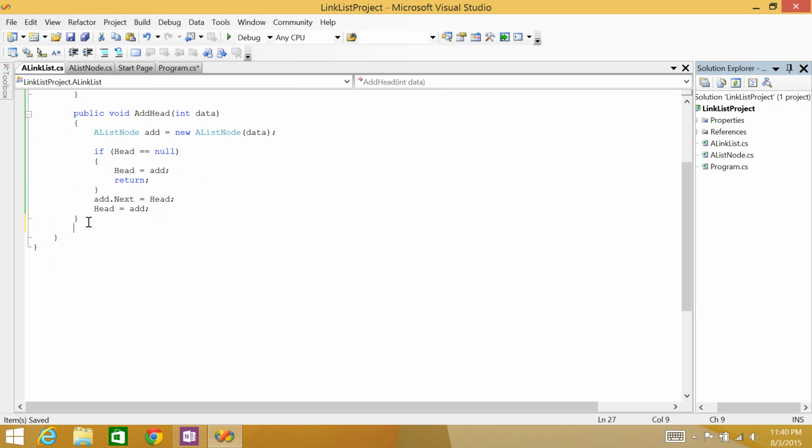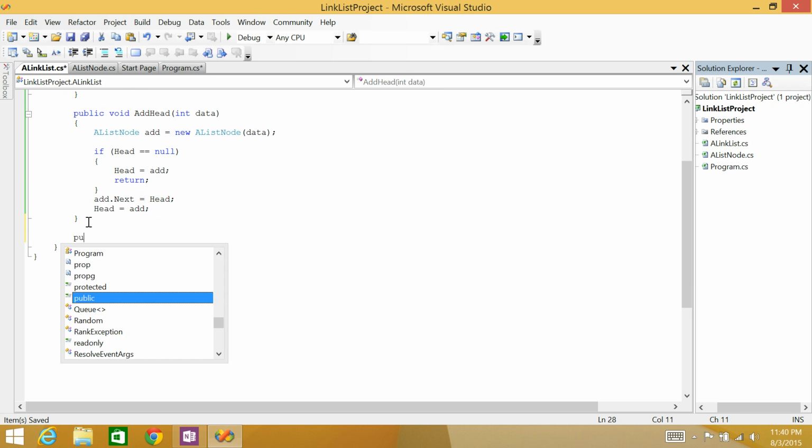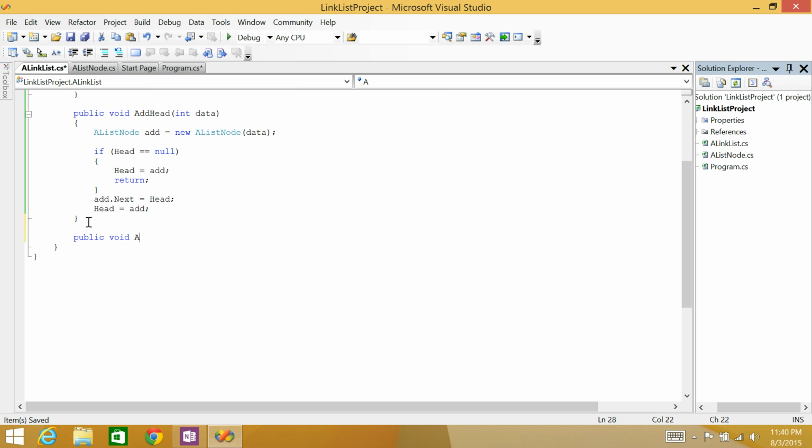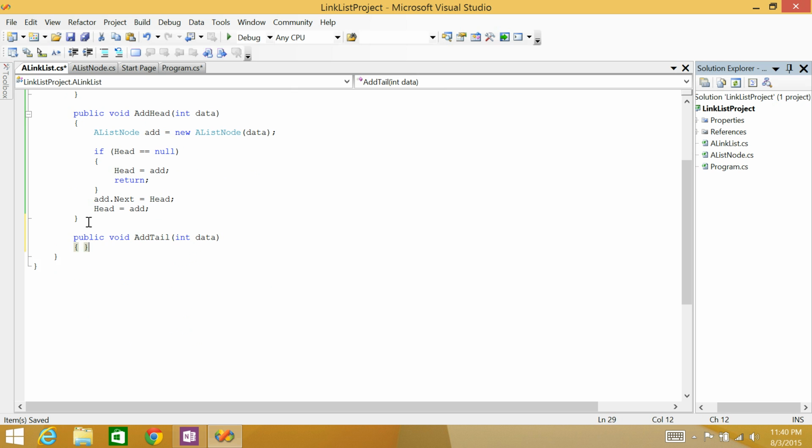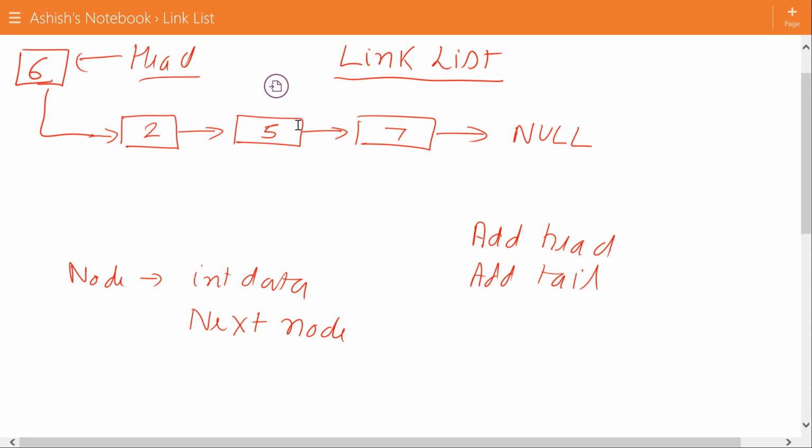Now let's say we want to add a tail. So we'll say public void addTail, integer data. The first part will remain the same. We'll create an add node, and if head is null, then we'll make that the head. Okay. Next, what we need to do is, let's see over here.